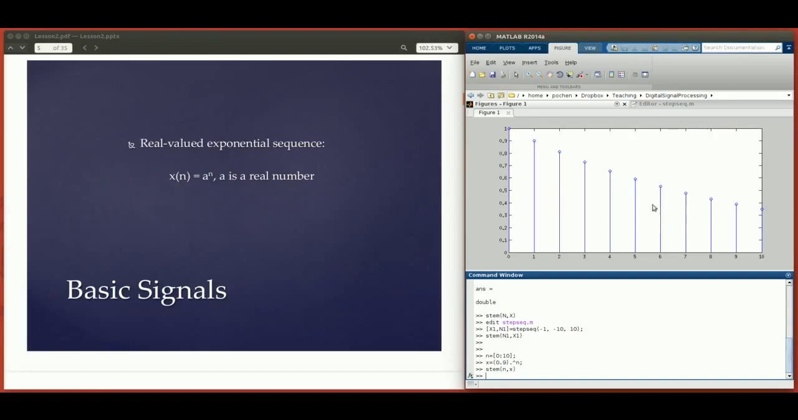So that's going to be the sequence. The first element is going to be 0.9 to the zeroth power, which is 1. The next one is 0.9 to the first power, that's 0.9. Then 0.9 to the second power, that's 0.9 squared, about 0.81, I think, right? And so on up to 0.9 to the tenth power, right?